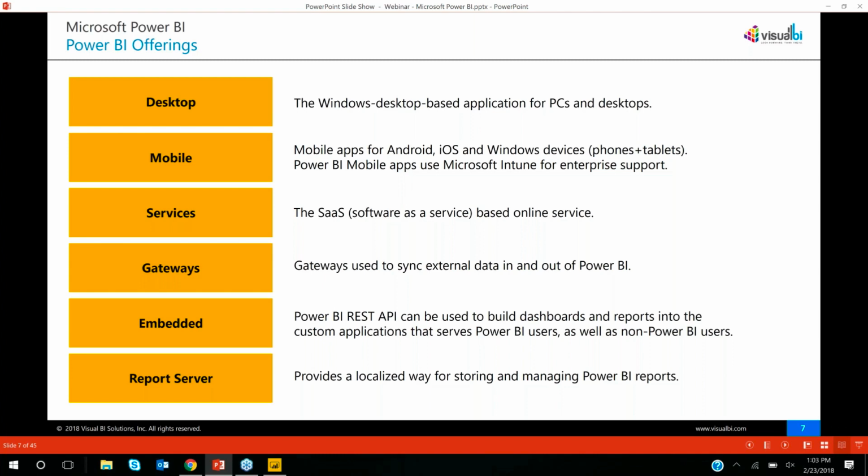Then the second offering is the mobile applications. They have mobile apps in all 3 main categories, which include iOS, Android, as well as Windows-based devices. And it works on both phones as well as tablets. Now, when you're looking at an enterprise level solution, you'll also need to look into things like Microsoft Intune for the enterprise level support so that the synchronization is much smoother.